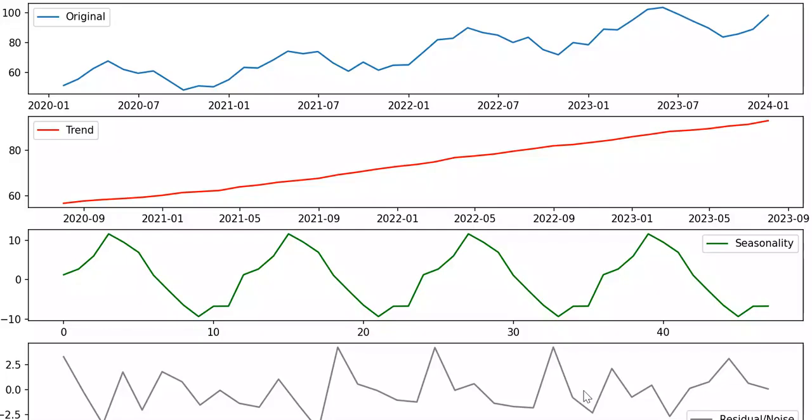Overall, this code demonstrates how the time series dataset can be separated into meaningful parts before applying forecasting techniques.